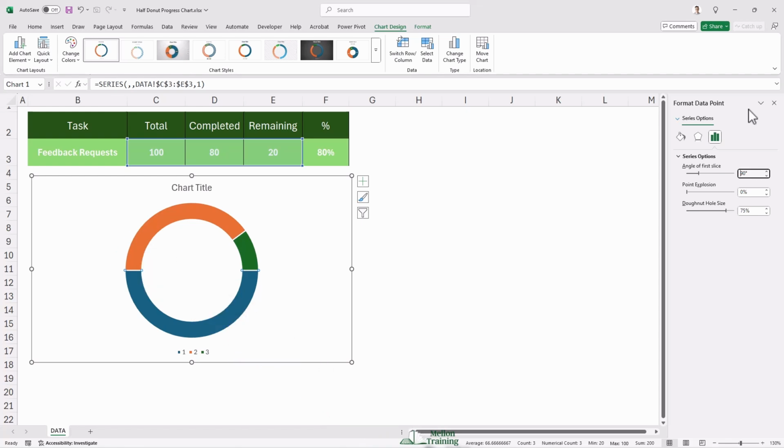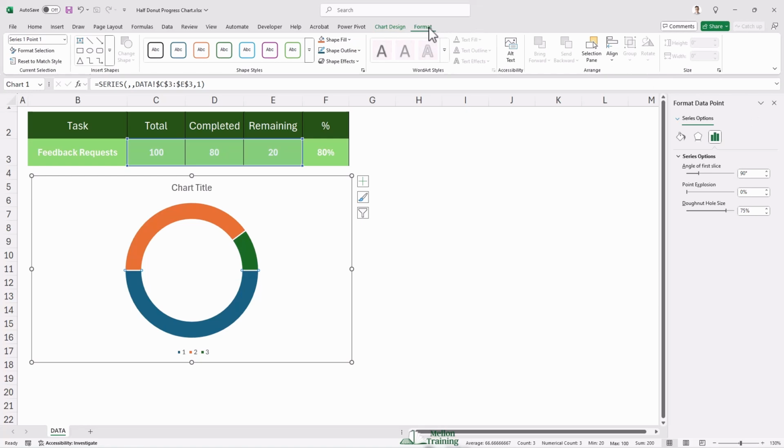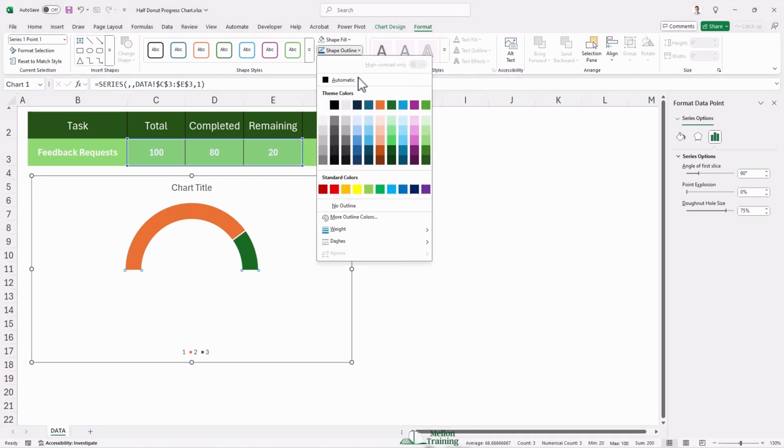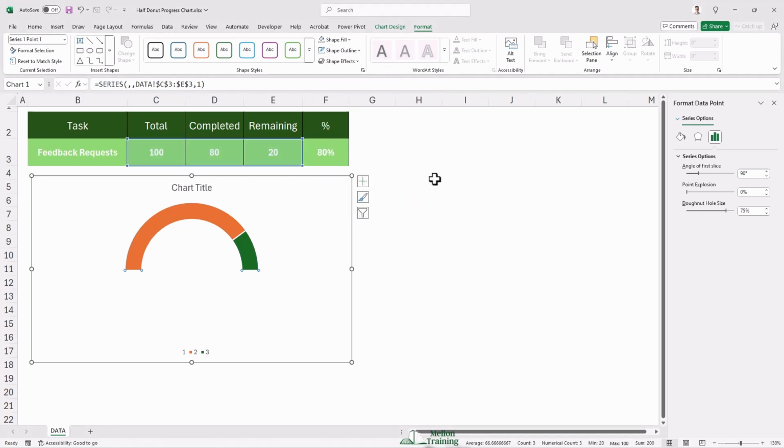Okay, I want to make the specific slice transparent. It's already highlighted, and from the Format tab, use Shape Fill and Shape Outline to set them to No Fill and No Outline for the hidden slice. Nice. Now the slice is invisible.